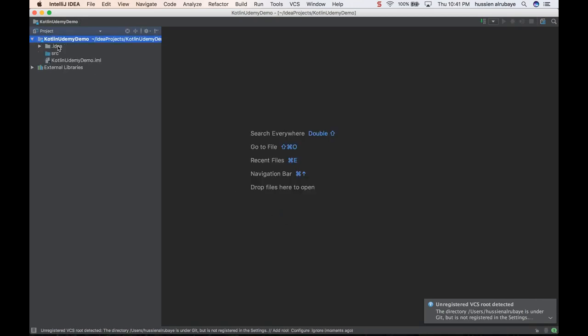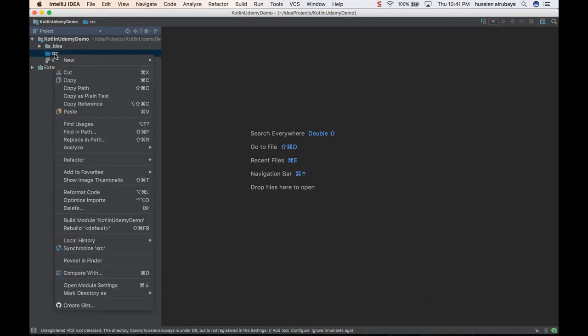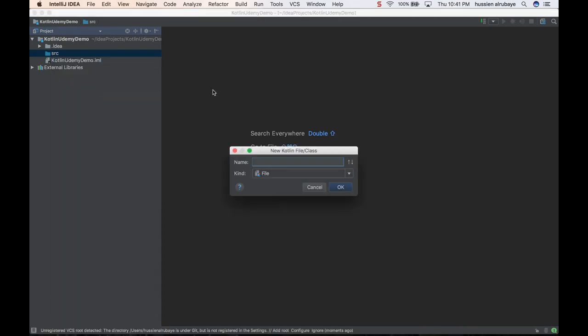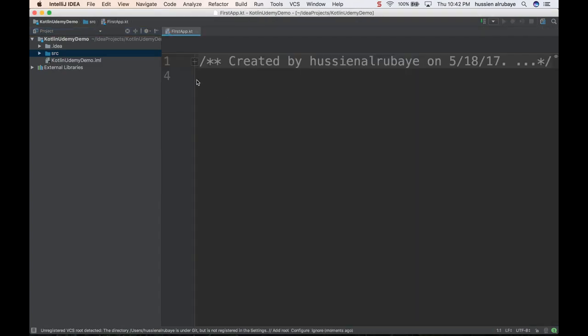So this is my development environment. Any files I want to add, I will add inside src. So I just right-click, and I want to add my first Kotlin file. So select Kotlin file and name it first app. Okay, click OK. It will create this file for me.